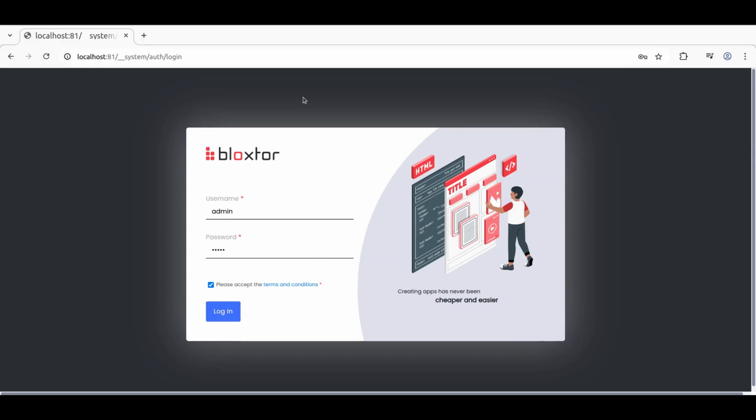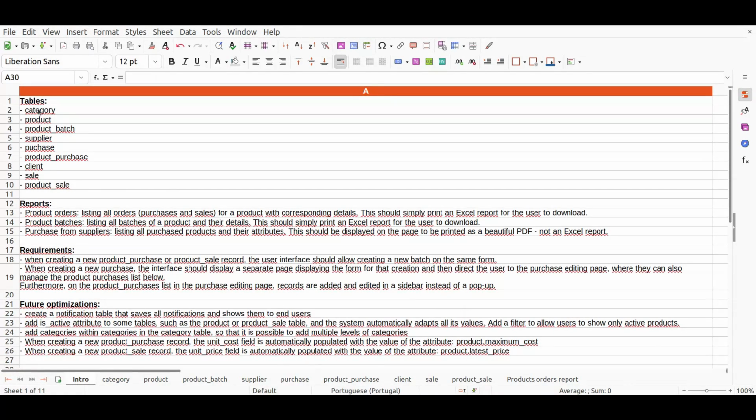Hello! In this tutorial I'll teach you how to create a stock management program to manage your products. To do that, I created Excel spreadsheets that list our database structure, which I'll explain after, with a bunch of tables. Then it shows the 3 reports that we're going to create after we create the UI, the user interface to interact with our database structure.